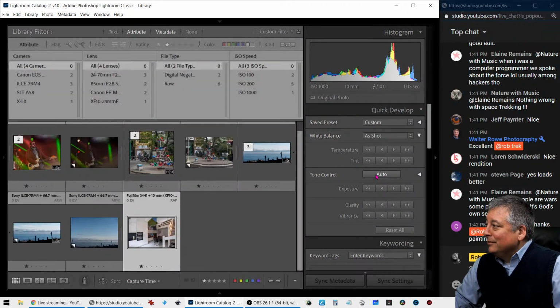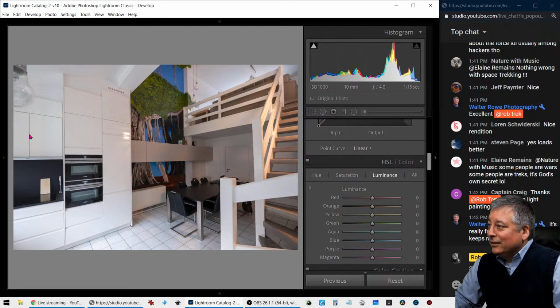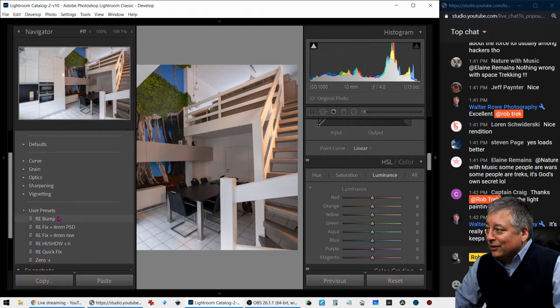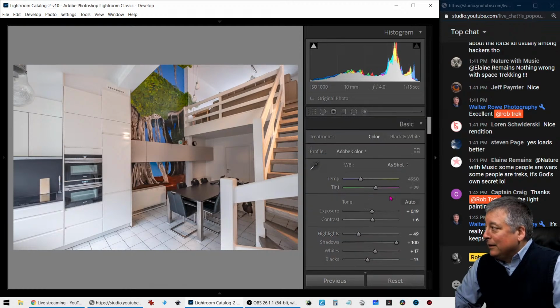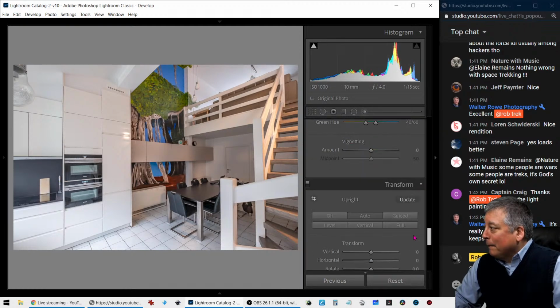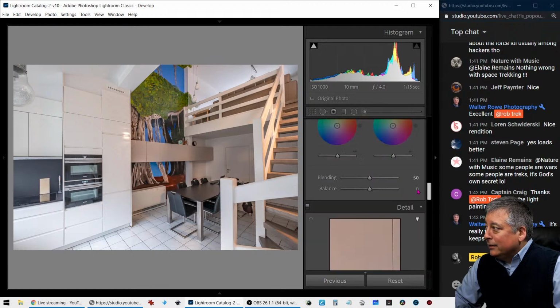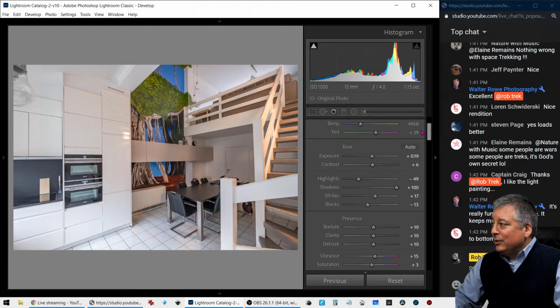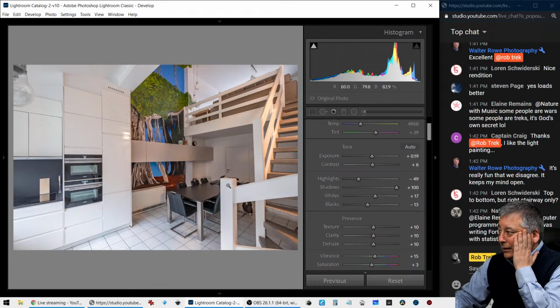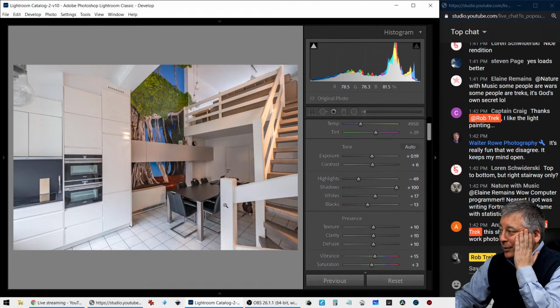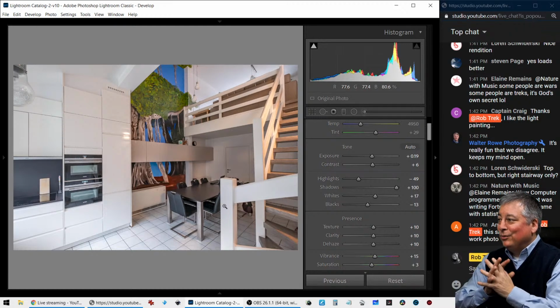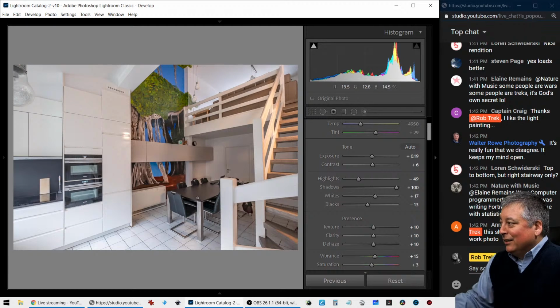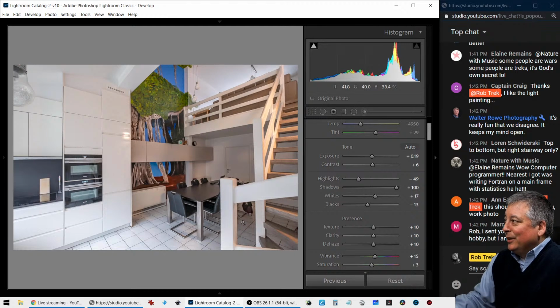Let me develop this. Actually, I got a preset for my real estate stuff, so I'm gonna do that. I did that. Compositionally, this being in the way is a problem for this image. Yeah, this should be easy for me, but this was not taken too well because of this. This is blocking the table. So I would have definitely moved over to the left a little bit.